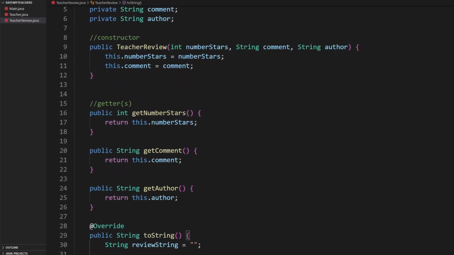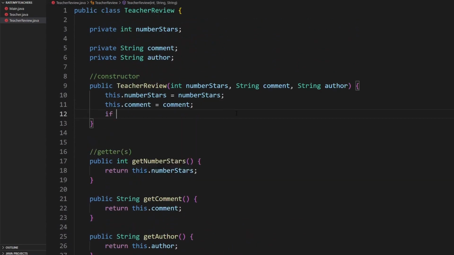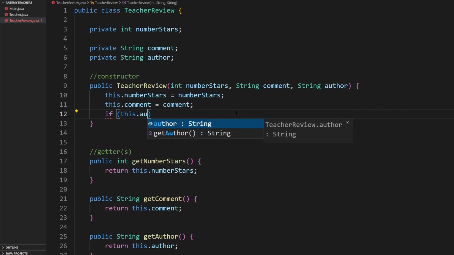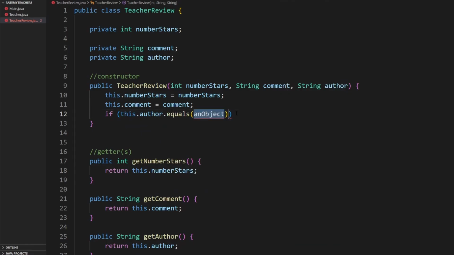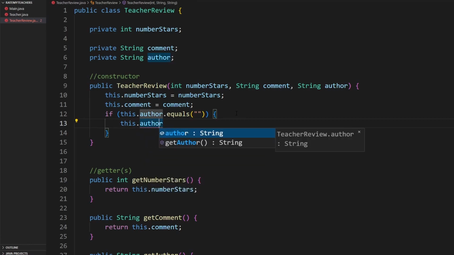And yeah, so I've got the basics, and I have to put the author. So I'm gonna do an if statement because he could be anonymous, so you can make an empty string. If it equals an empty string, I'm going to put this dot author is anonymous.